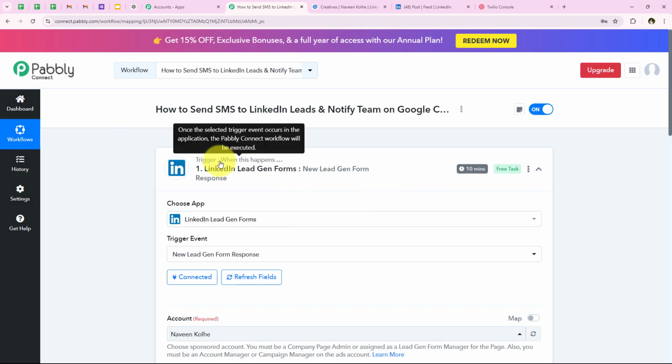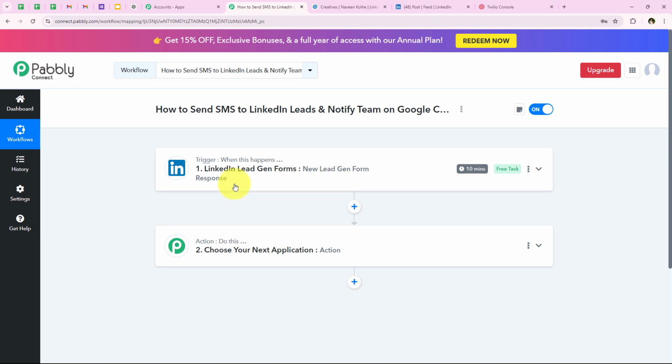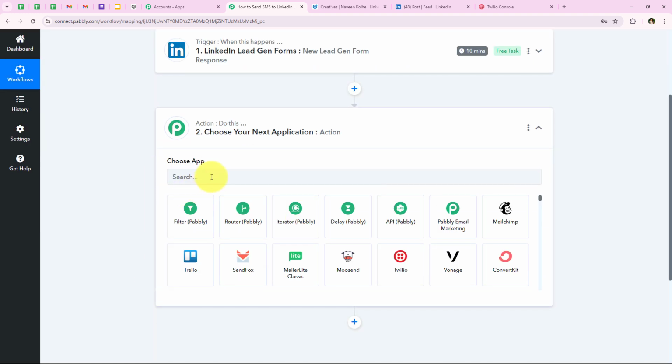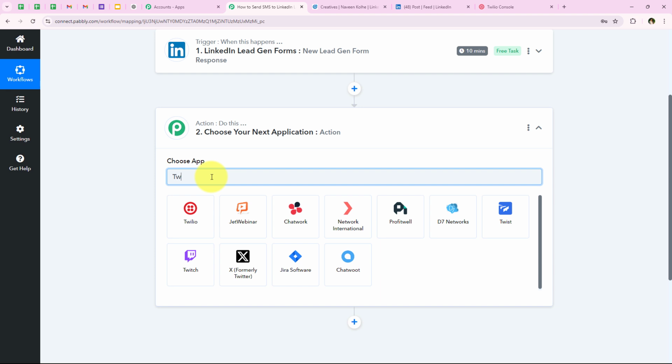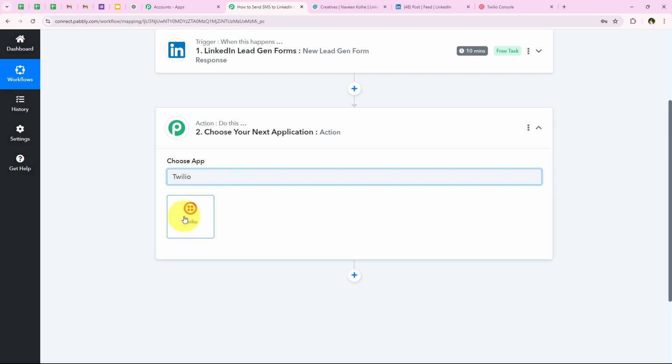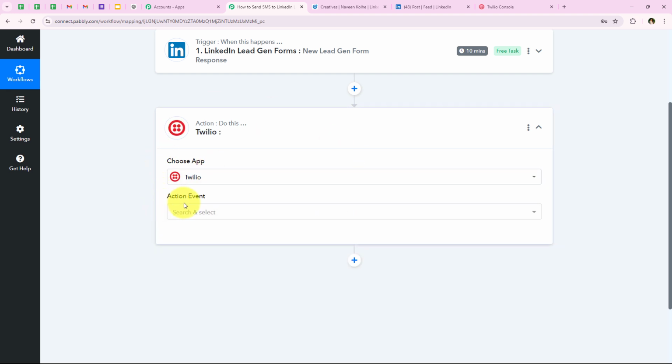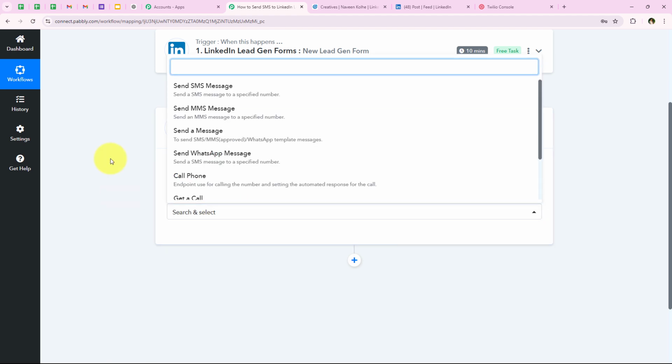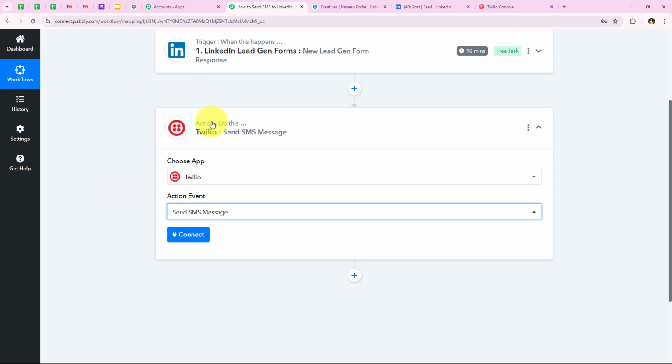So now we have successfully completed our trigger step, and we are going to move on to our action step. First we are going to send an automated SMS to our lead. To send this SMS, I'm going to use Twilio. So I'm going to search for the action application Twilio right over here. As you can see, we are going to select it. For the action event, we are going to select Send SMS Message, and then click on Connect.